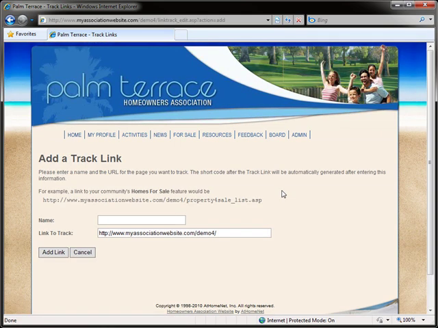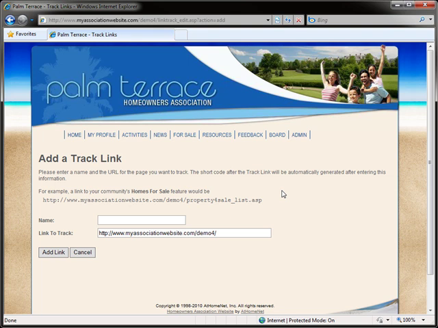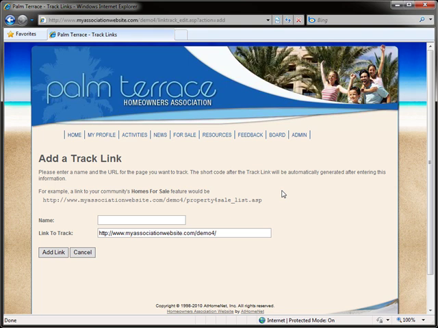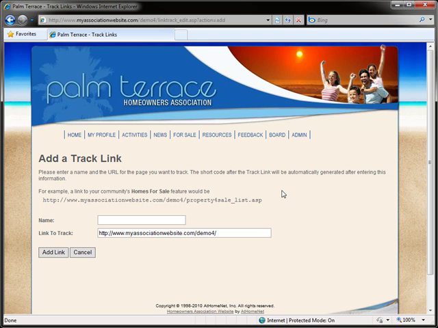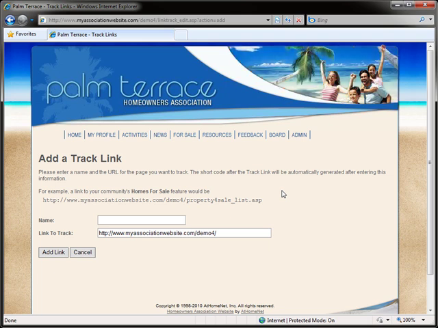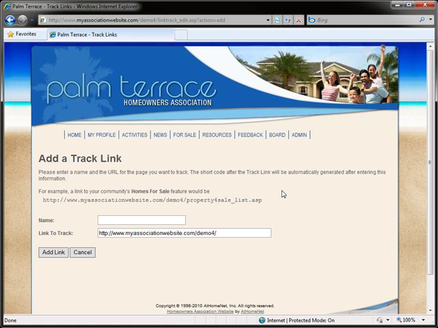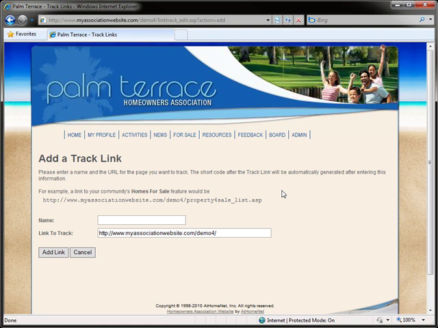First, let's go over for a minute just what you would use track links for. You might want to use it if you're going to post a link, say, to an upcoming event in your events calendar, and you want to post that link out in an email bulletin. Or maybe, for example, you want to post a link to your latest community newsletter and you want to post that link on one of your community's social media sites. Maybe you have a Facebook or MySpace page, maybe your community even has a Twitter account or a blog.